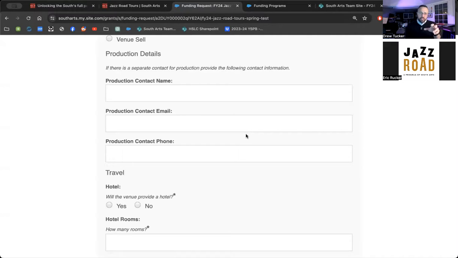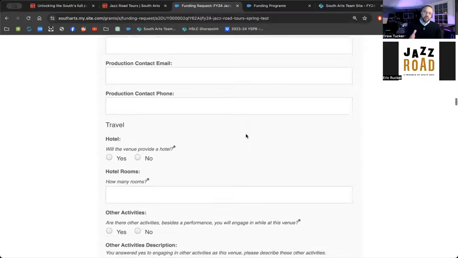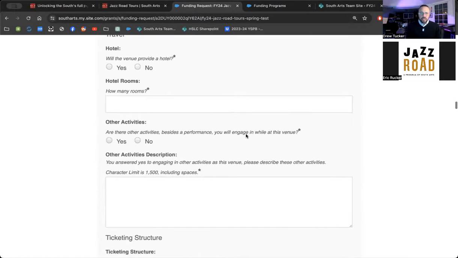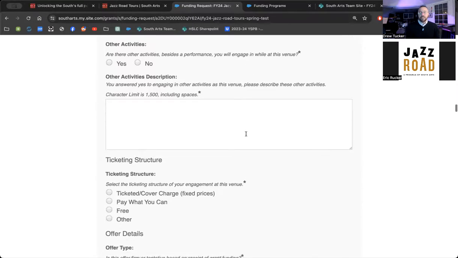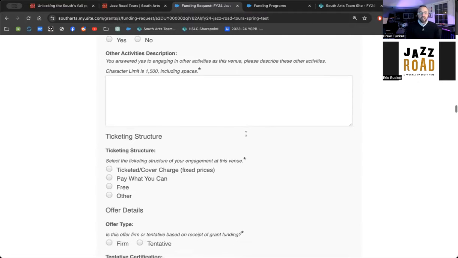This is important information. If you do end up using the tour manager, this is the stuff that usually, boom, you just print up and hand to the tour manager. They know how to make sure that they contact them with your arrival time and any other details. Travel to the venue, provide a hotel rooms, all this stuff is fairly self-explanatory. Any other activities beside a performance? Will there be a Q&A afterward? Will there be a VIP? Is there a meet and greet? You can describe those things.